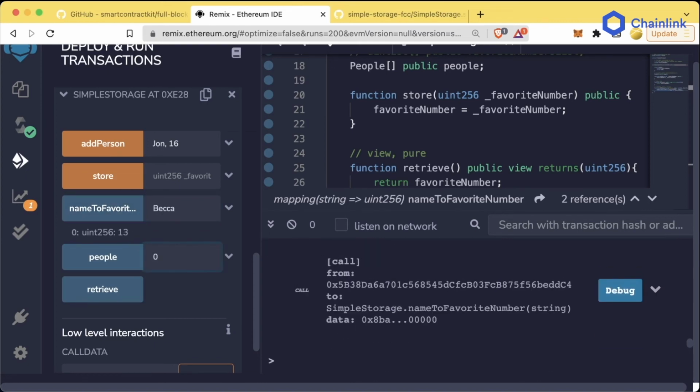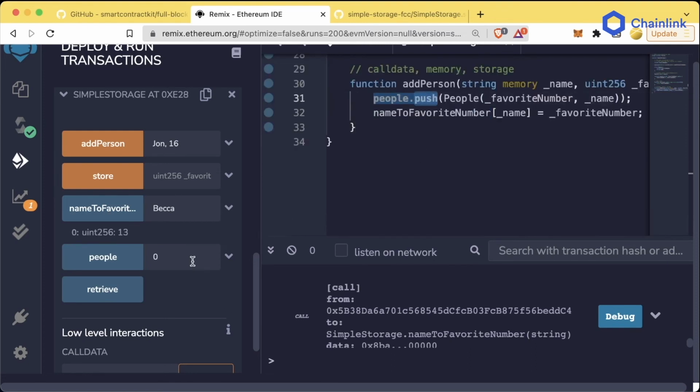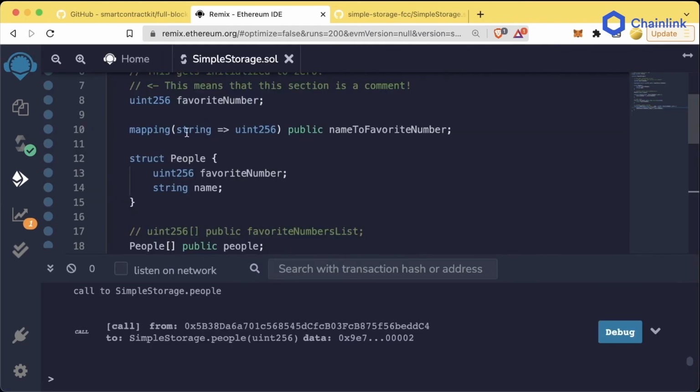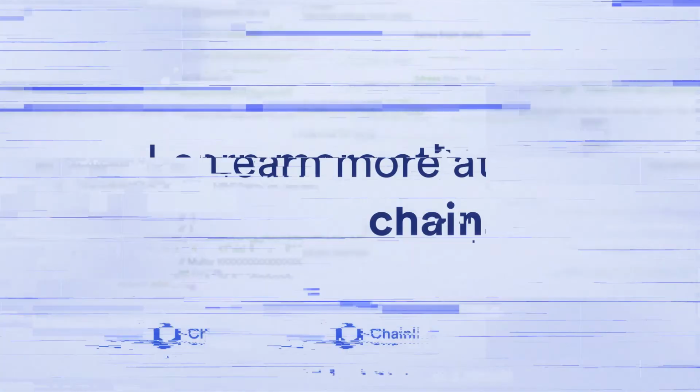And we also can see them in our array because we kept in this people.push. So at 0, we see Patrick's there. At 1, we see Becca. And at 2, we see John. In our mapping, we're saying the string name is being mapped to the uint256 favoriteNumber. And a lot of my variables, I like to make them explicitly named like that. So this is nameToFavoriteNumber.